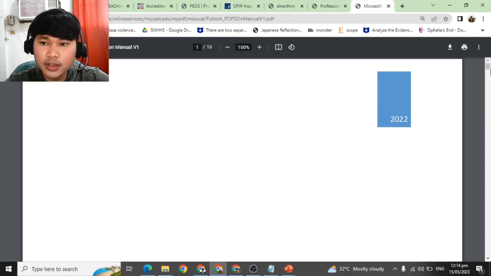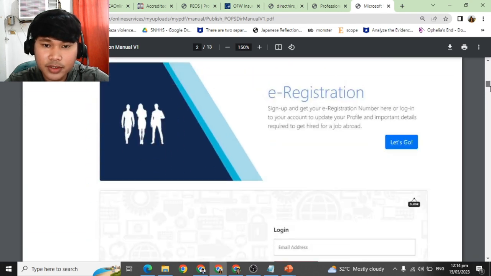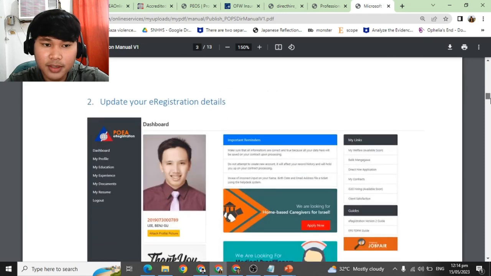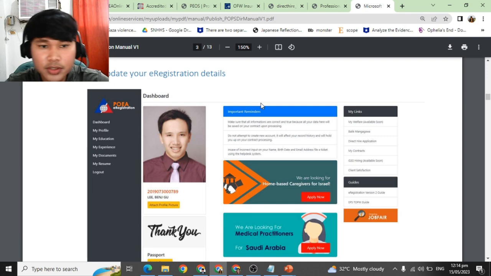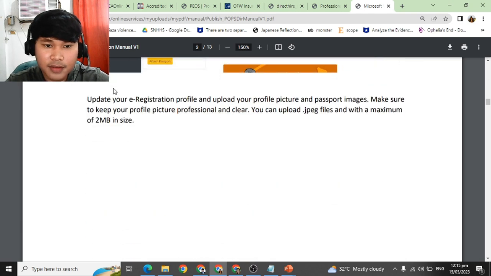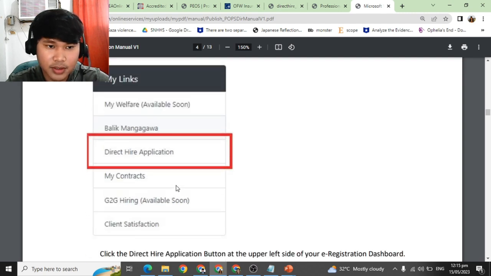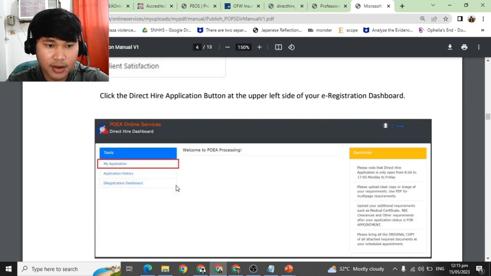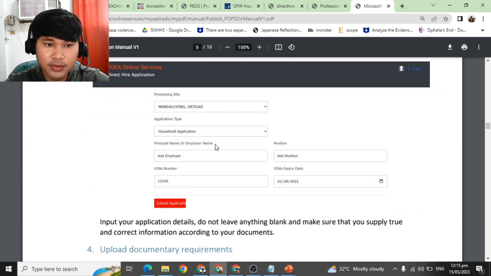Okay, so what you need to do first is to register. So I told you already about that, and if you have this one, so you need to update your registration details. Okay, so you can do that by clicking my profile. Alright, so after you update, then you can click direct hire application if you are under direct hire.